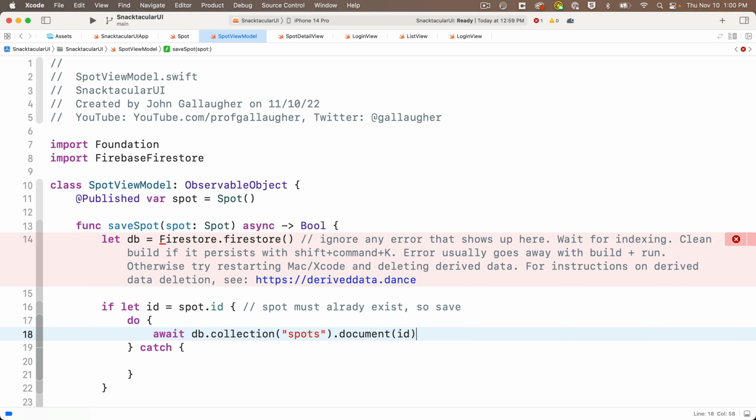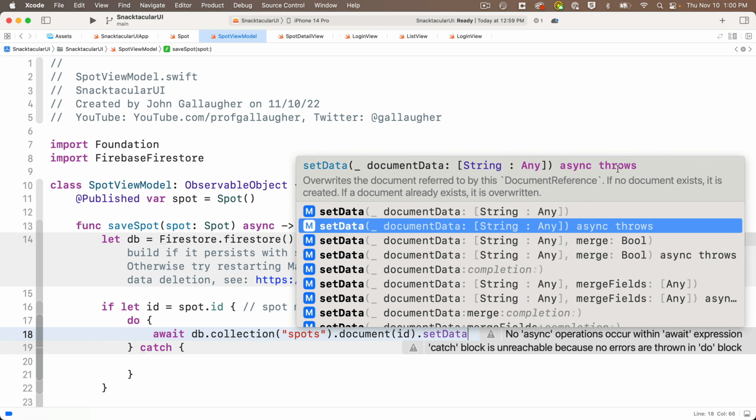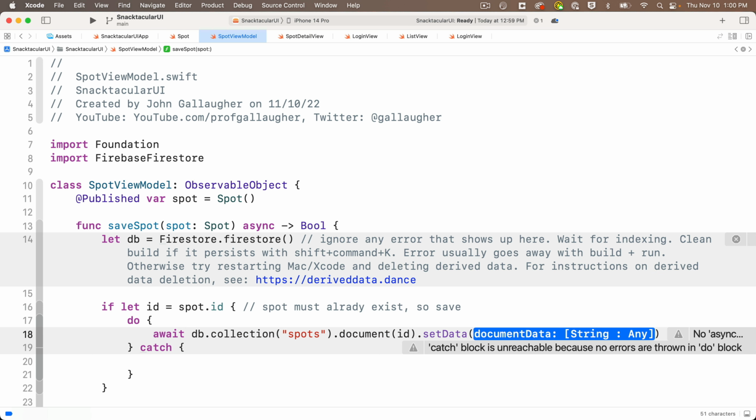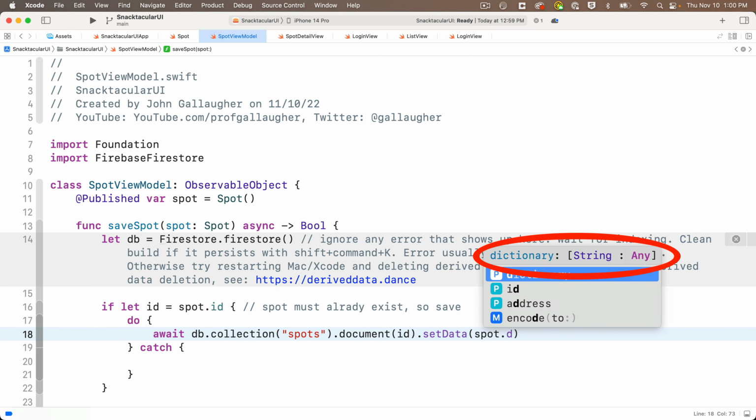Then to update this document with the data that's in the spot that we pass into this function, we're going to say dot setData and select this option with async and throws. And look at the value that this accepts. The data value should be bracket String colon Any. That's a dictionary. That's the same type as the spot.dictionary property that we created, our computed property, in our Spot struct. So that's what we're going to pass in here.